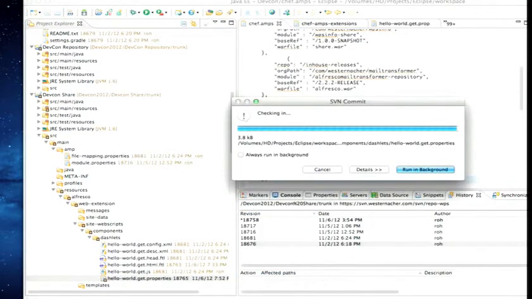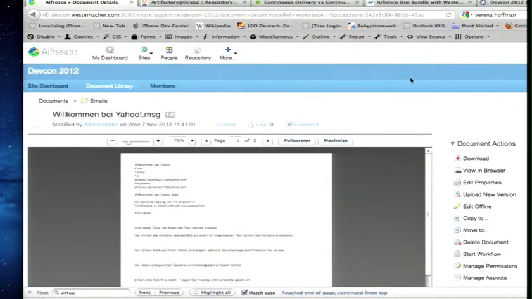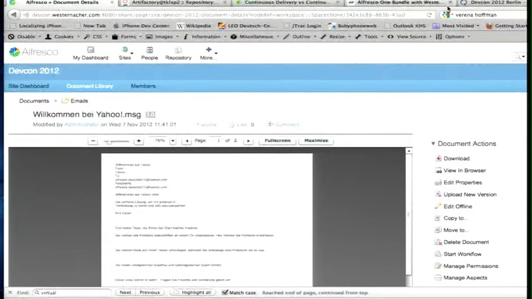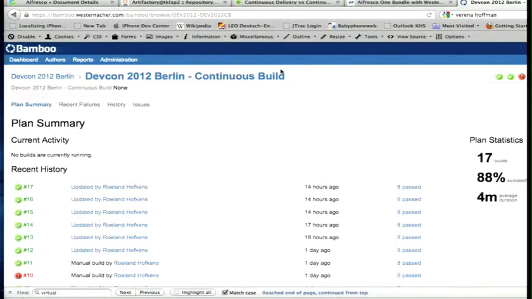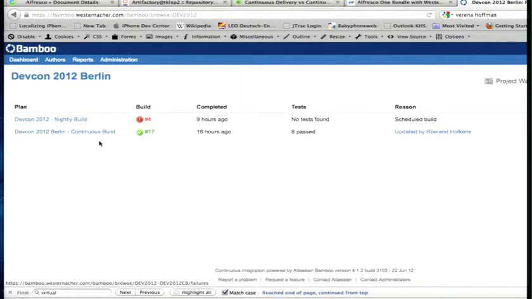So that's checked in. Let's have a look at our build server now. Do a refresh here. This is the build pipeline for the continuous build. It will start the build in a couple of seconds when it has detected the check-ins. So this is not running yet. As you can see, I have two pipelines here: the continuous build and the nightly build.